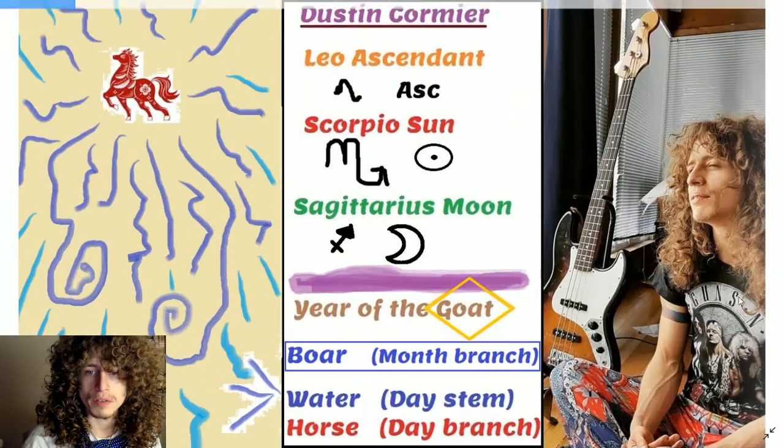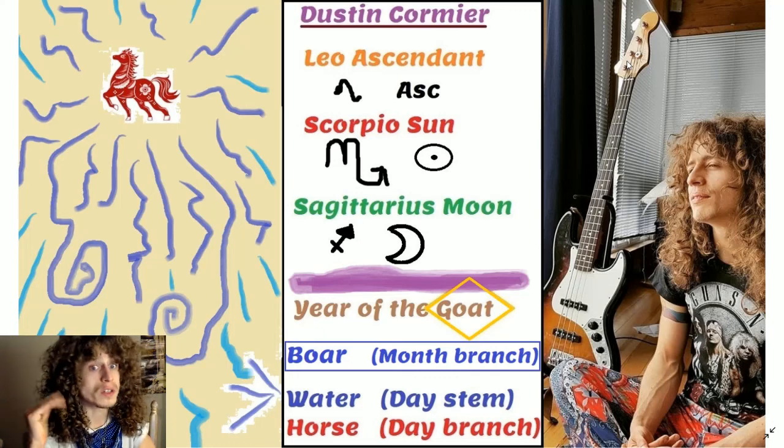My name's Dustin Cormier. I'll give you guys a quick little glimpse of my own chart, just so you can see. I like to do this for all my videos. Some of you have probably seen this already anyway. For those watching, this is a quick shot of the most important parts of my chart. I'm a Leo rising, Scorpio sun, Sagittarius moon. I always like to give you a glimpse of my Chinese astrology, just so you can see the context of the person giving you the information. It's always important, I think.